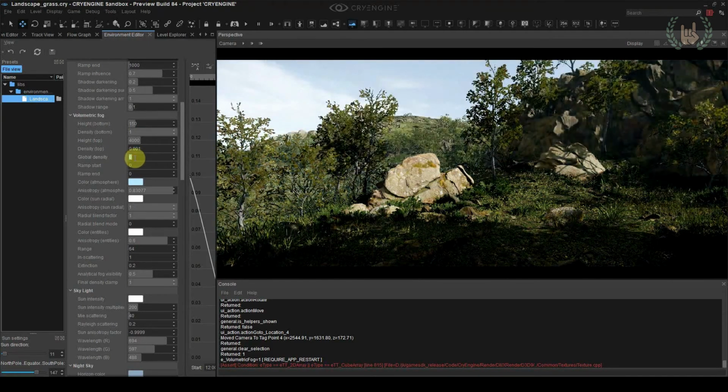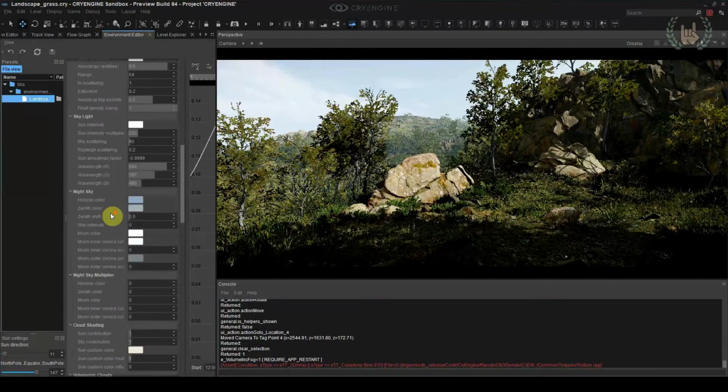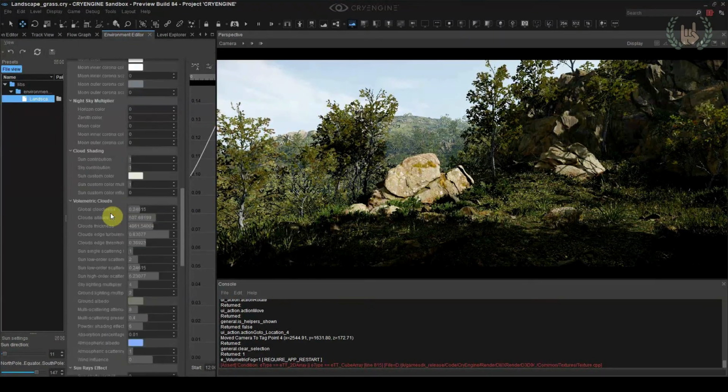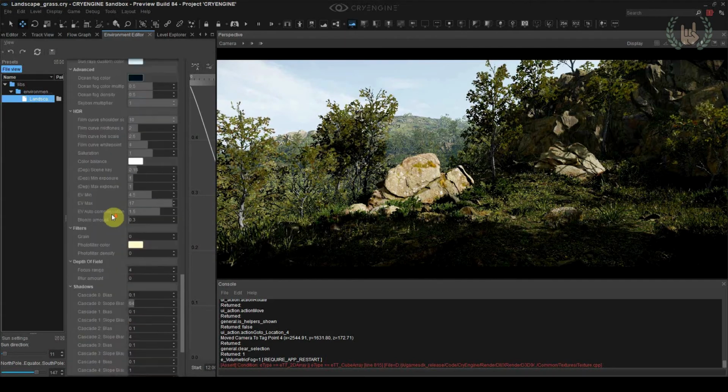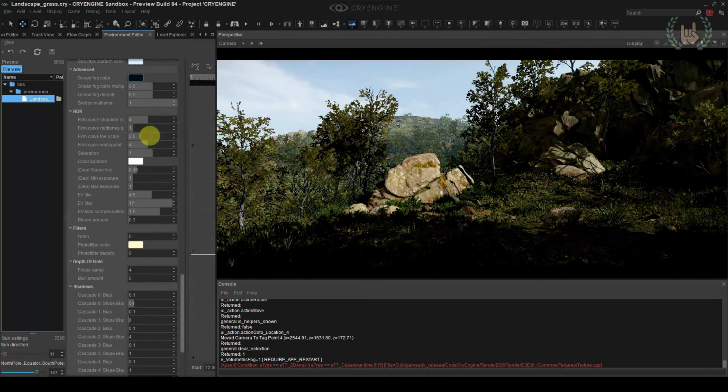Here you can see me tweaking global density. For this scene though, I left the global density quite low just to give a slight separation between the foreground and the background. There are also a ton of settings for the sky and different skylight settings. The best way to learn what those do is just to play around with them and see how they affect the sky. Here I'm tweaking the film curve settings for HDR.